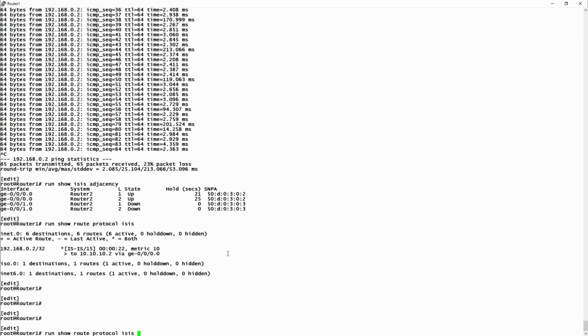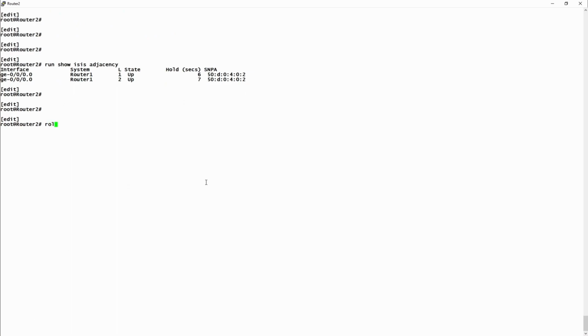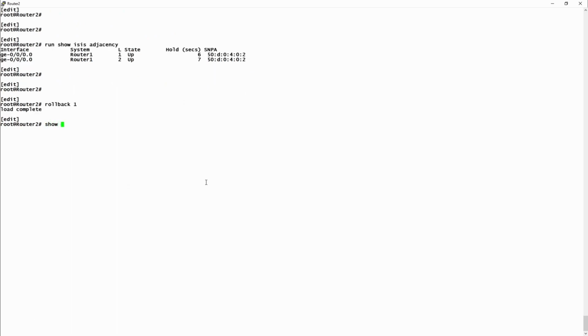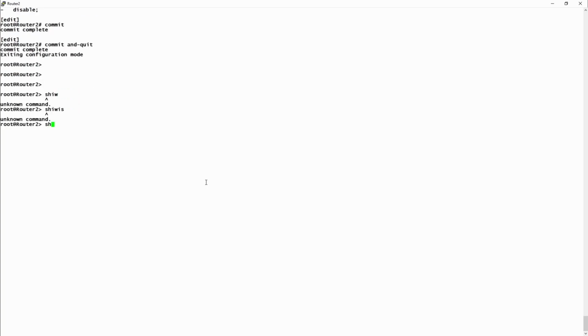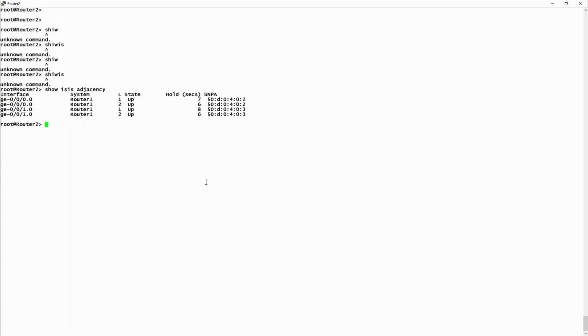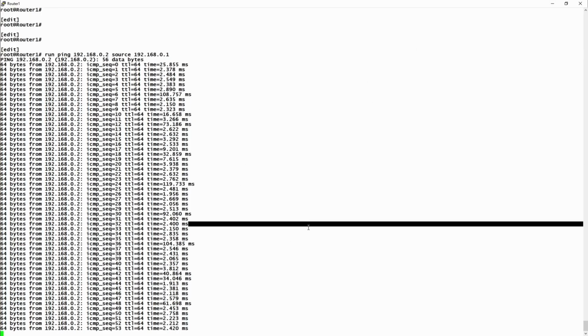So we run the ping command again. And I go back to router 2. Okay, so we do a rollback 1, do a show | compare. All right, so as you can see, I will be removing the disable statement. So let's commit that. And then we do a show ISIS adjacency. And as you can see now, interface 1 is back up. So we do show route protocol ISIS. Now you can see, okay, so everything is back to normal again. And the pings are still working.